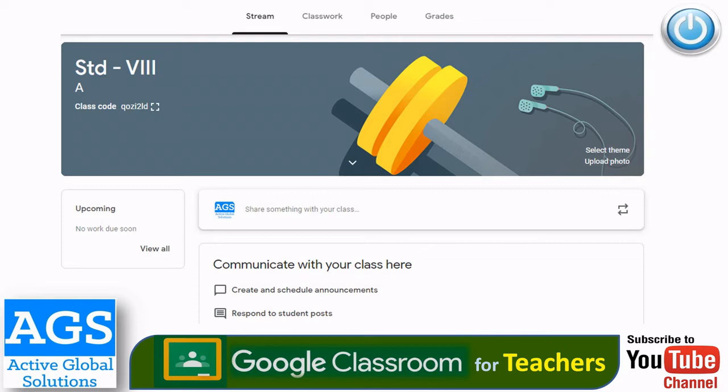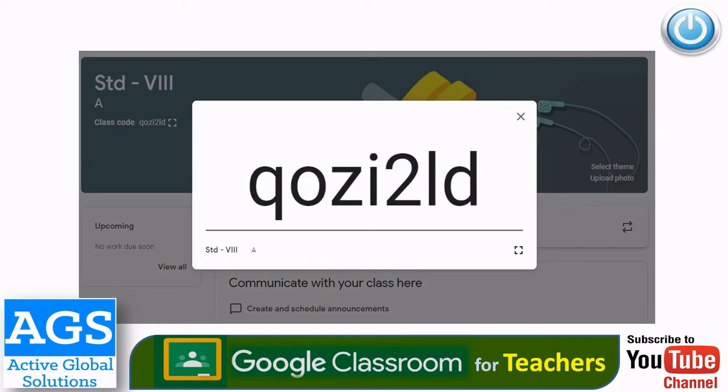Now, how do we make our students join our class? For that, we have to give the class code to our students and the code is present beneath our class name. If we click on the enlarge button near the code, the code will be enlarged and we can see it very easily. Using this code, students can easily join our class.